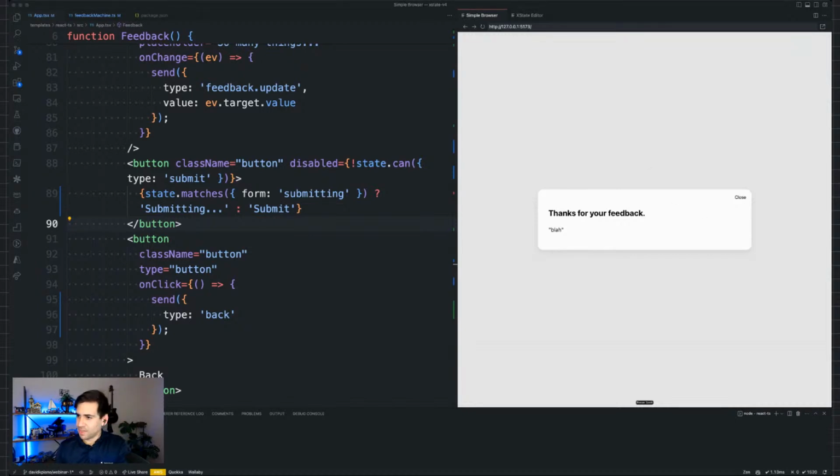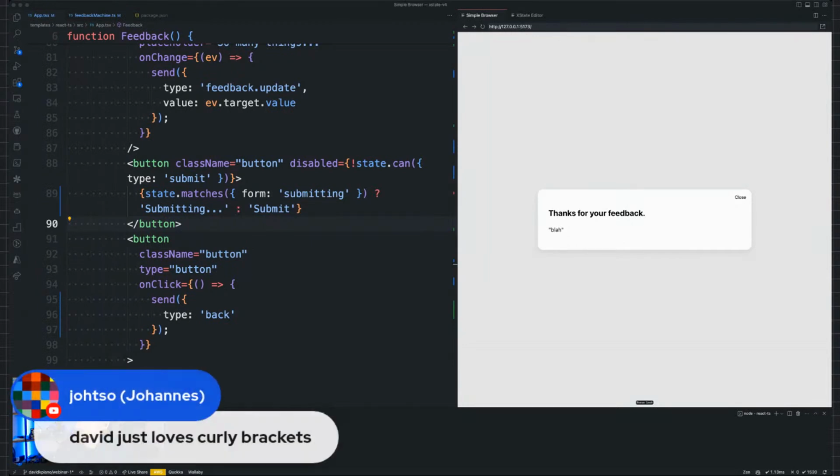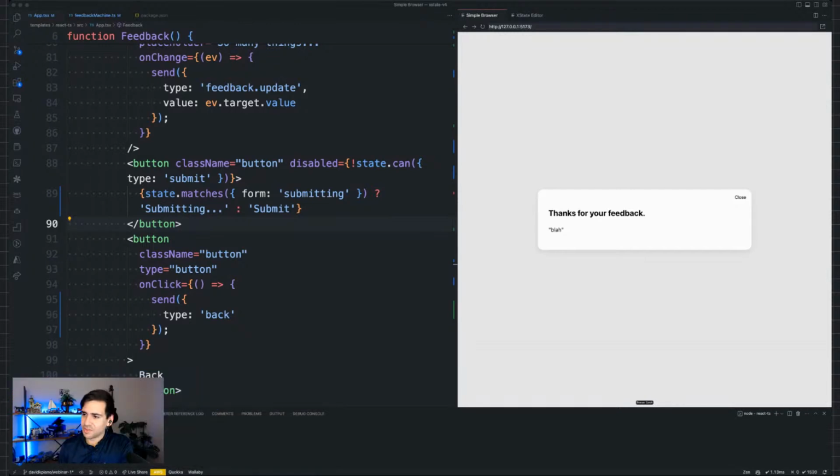All right, so let me answer some questions real quick. Let's see. David just loves curly brackets. I really, really do not. And honestly, that's one of the reasons why we have the visual editor, so you don't have to deal with all those curly brackets. You could write state machine definitions in YAML, but I know that some people get heartburn when they work with YAML too. Yeah, it's just a few of the options.